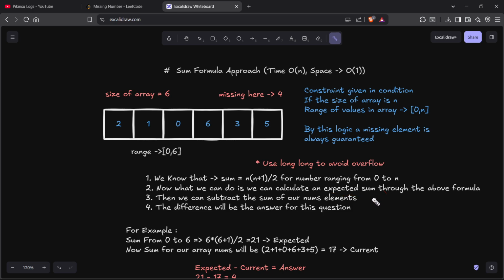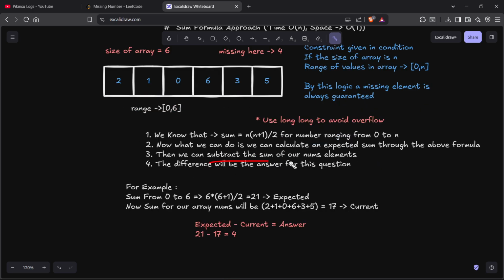Then we iterate over this array and get an actual sum, which is what the integers actually stored here add up to. Once we have a value that tells what the actual array holds and what the total should be, we can subtract both of them to get the final answer.